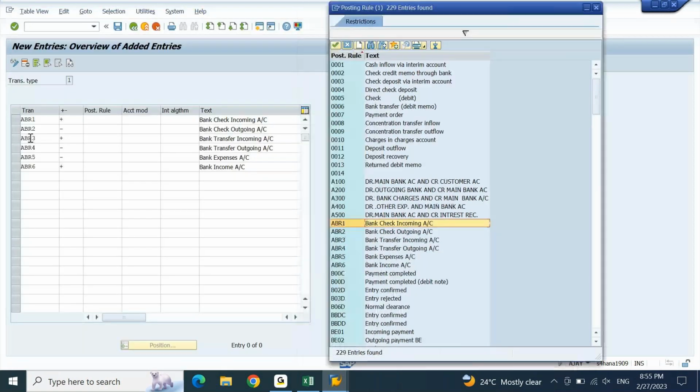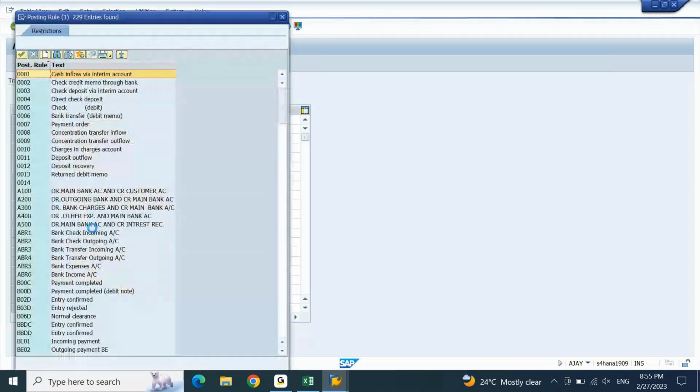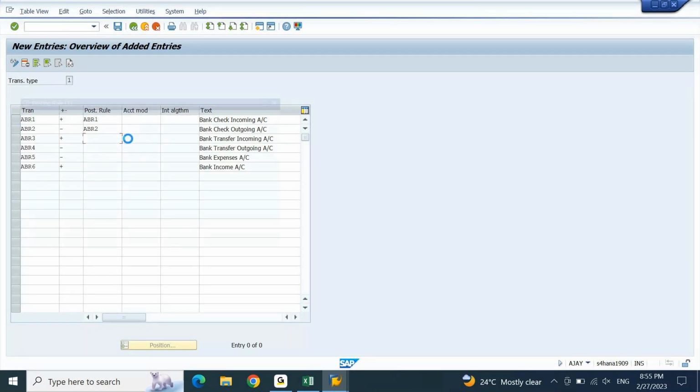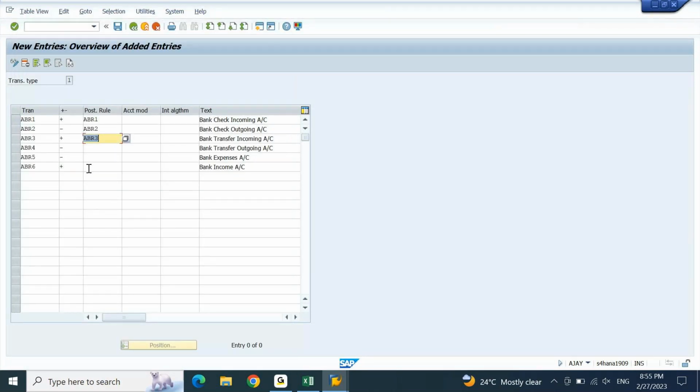You will find ABR1, bank check incoming. For ABR2, bank check outgoing, you have defined bank check outgoing ABR2. So according to this logic, we have used the same transaction, same posting rule, correct? ABR3, so ABR4 will be ABR4, this will be 5, this will be 6. Any doubt so far?